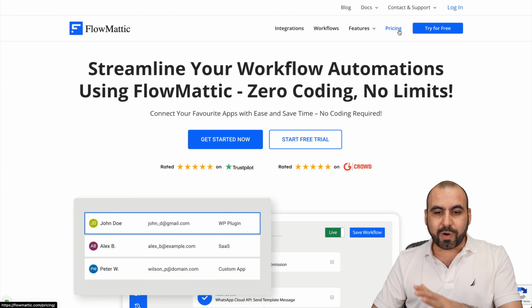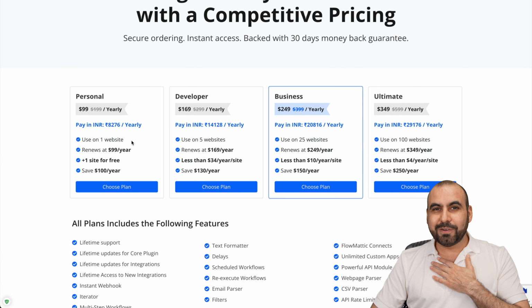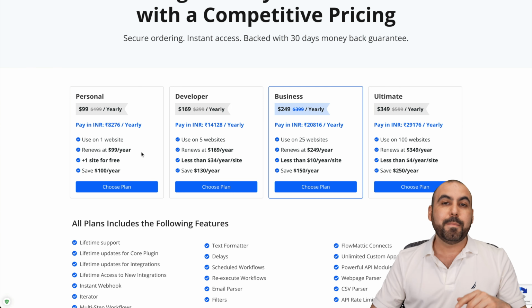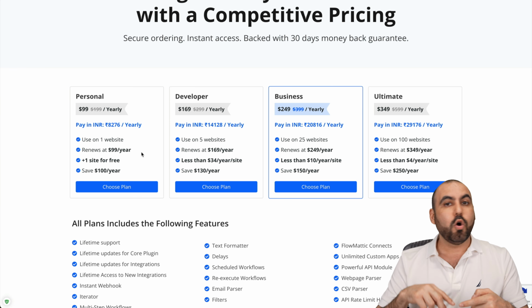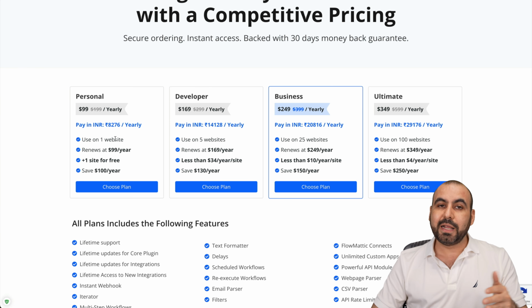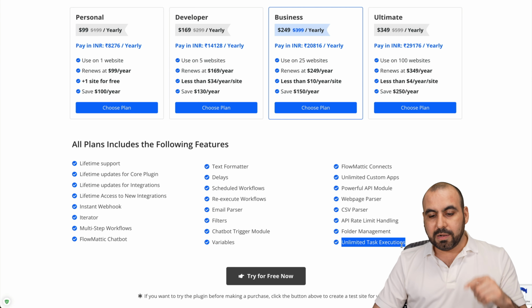Now, to understand their pricing is that it's based on per website. So in my personal perspective, all you need is one of these and you can run all your automations, because you can run automations with WordPress automations inside of WordPress or external automations without having to do anything with WordPress. So one site is more than enough. You're going to get all these features included. And like I said, unlimited tasks.